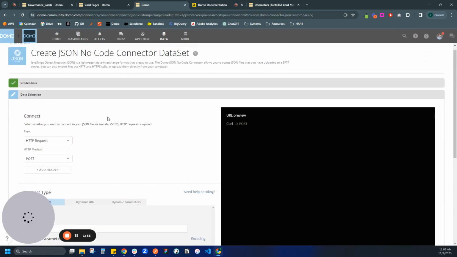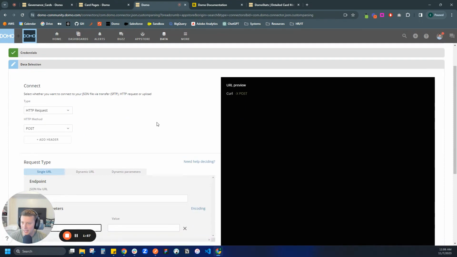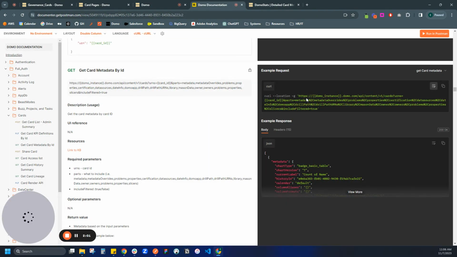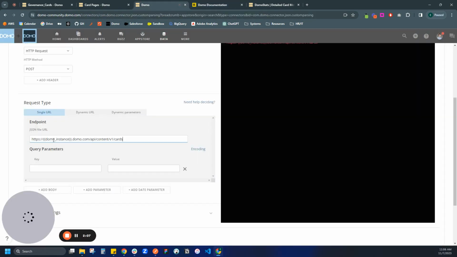So first I'm going to come over here to my connector. And in this case, we are going to add the endpoint. So let's come back here, and I'm going to copy over this beginning part and paste it in. And in this case, double curly braces means it's a variable. So this is just the name of our Domo instance, which I can find up in the URL. So I'm just going to type that in real quick, domo-community.